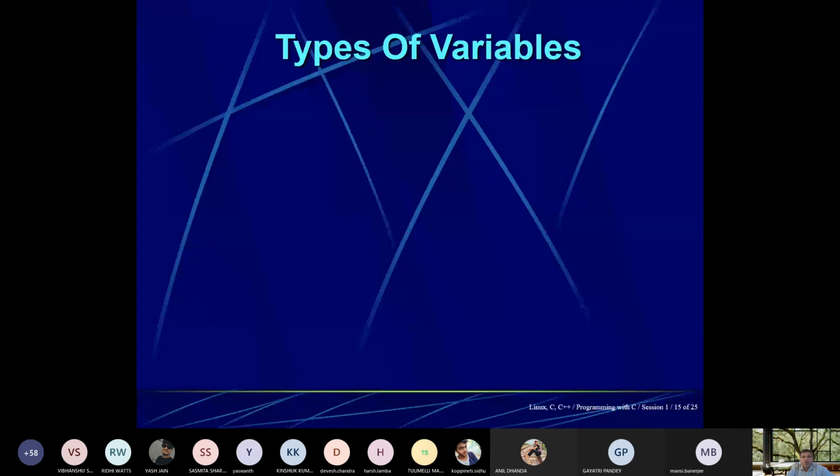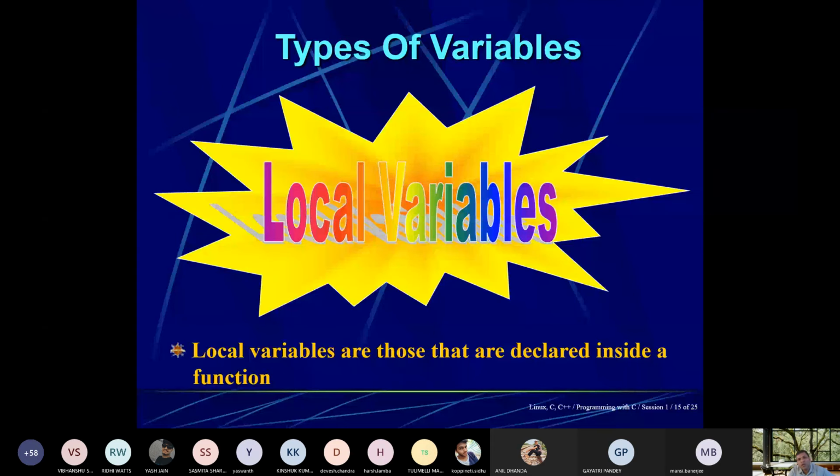Then types of variable. Local variables. Local variables are those that are declared inside a function. If a function is there and if you write int a, okay, so this particular a is accessible only in between this scope. If I am declaring inside this and if I am declaring inside this also, so this a and this a are not the same. I will show in program.